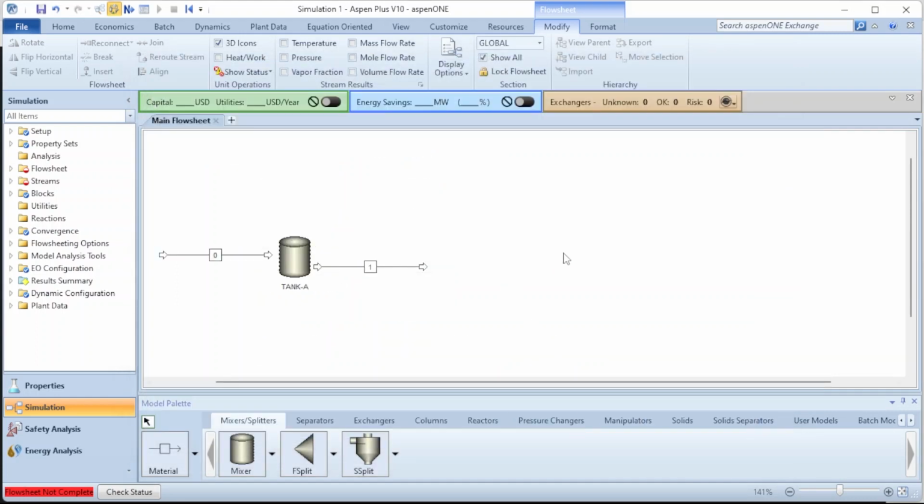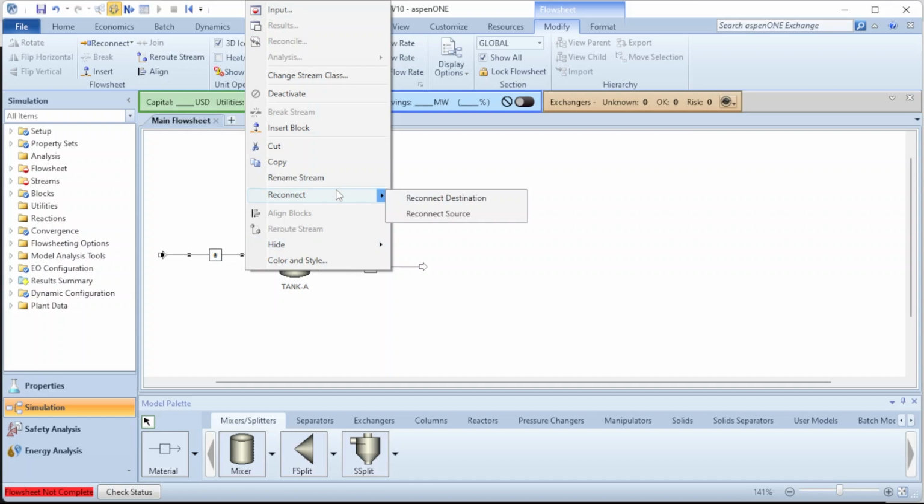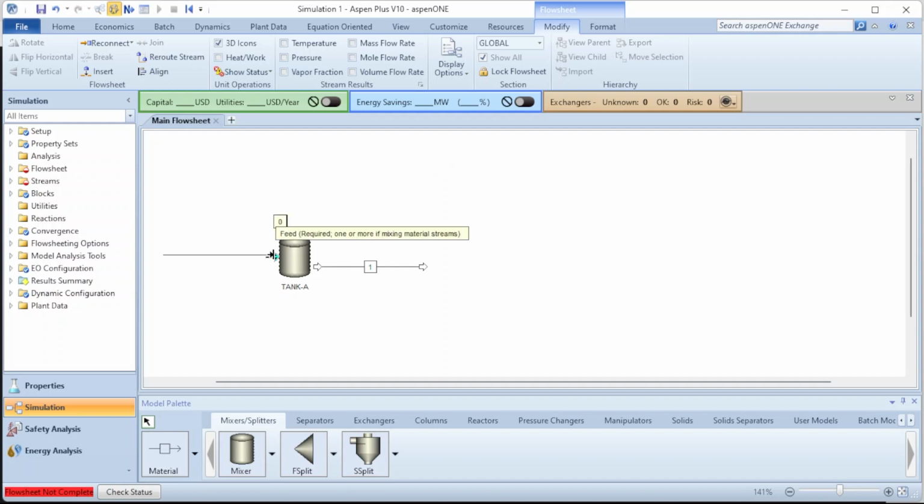All right. So now I have to connect these streams to the unit so that I'll get a flow diagram. Last Thursday I showed you that if you want to reconnect a stream, just select it like this and right click. When you right click, you go to Reconnect. Because the stream is entering the unit, you go to Reconnect Destination. So you click on destination and you hit it to the red. I told you that the red means it is required to be filled before you can move on.